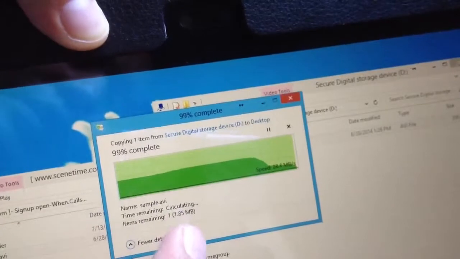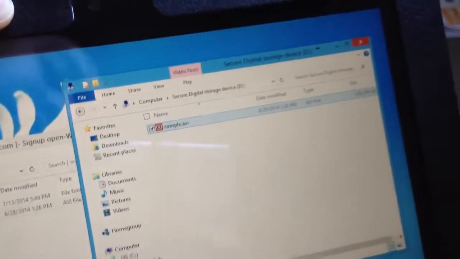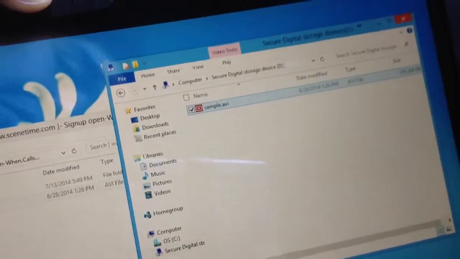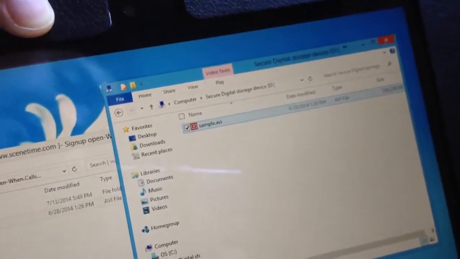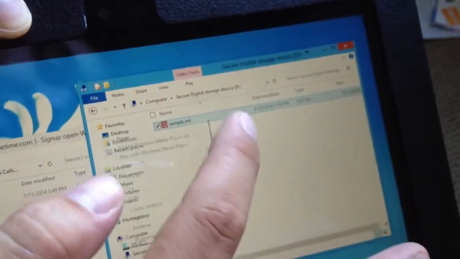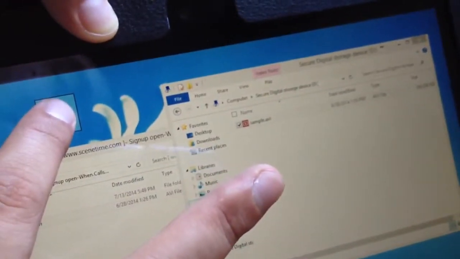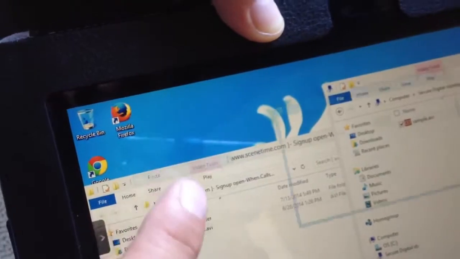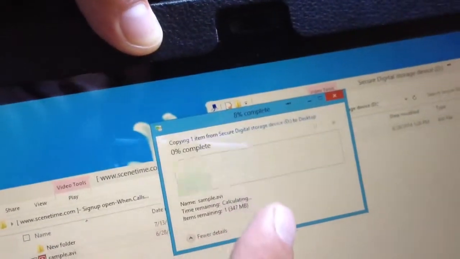And it does it really quickly in just a few seconds, so definitely over maybe around 100 megabytes per second for the write. I can try it again. Where I'll copy and I'll paste it to the desktop. It'll say it's already there. So I'll replace the file.